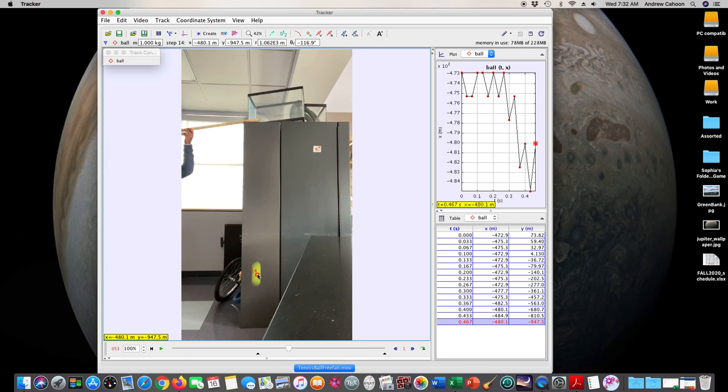Okay, maybe one more. There. So now I have a sequence of data points, 14 data points as it fell. And you'll notice that the dots are getting farther apart. That's because the ball is accelerating. And so we should be able to discover that in the data. But right now, the data is not good.